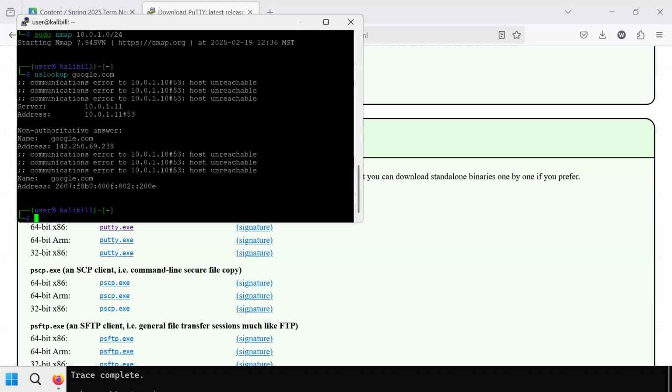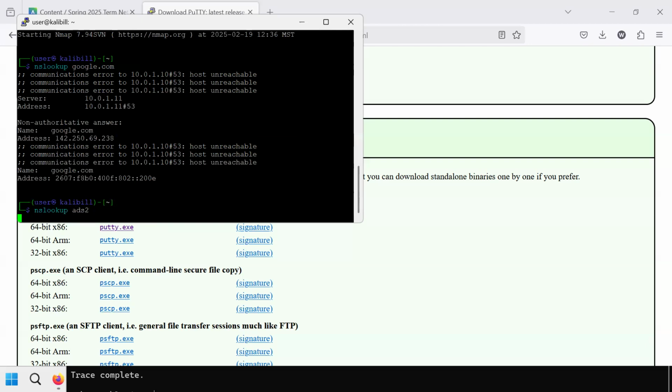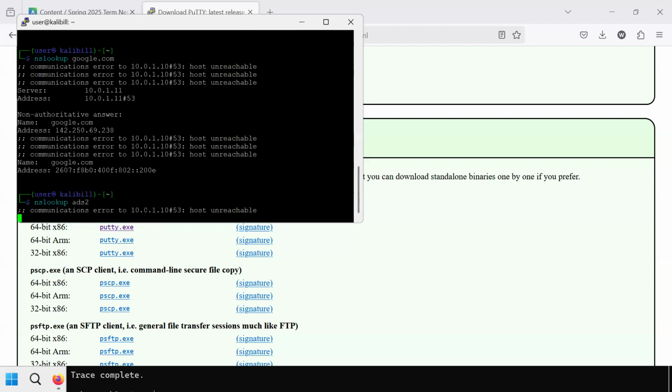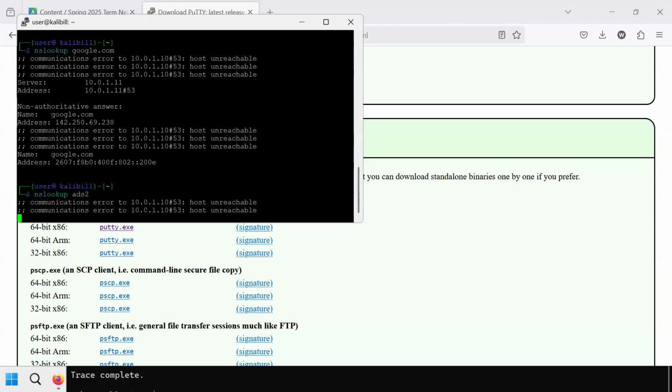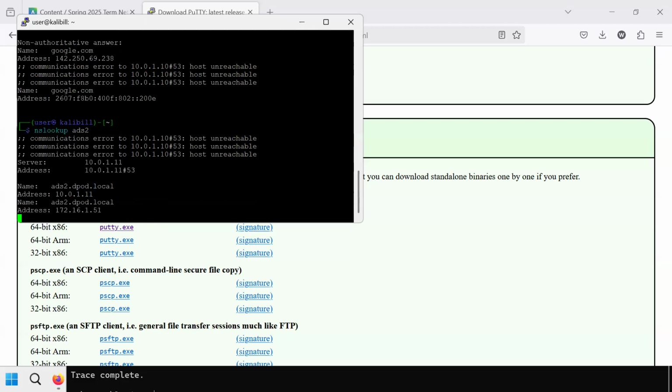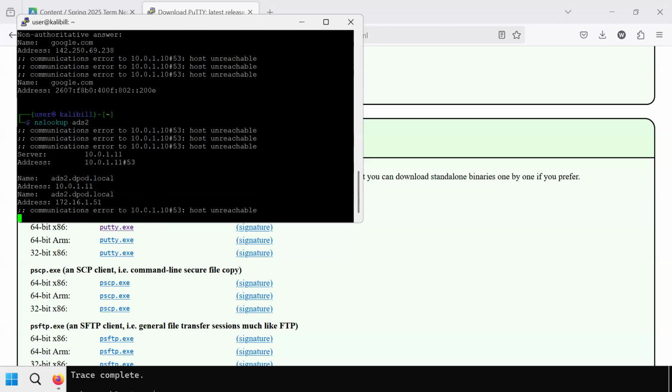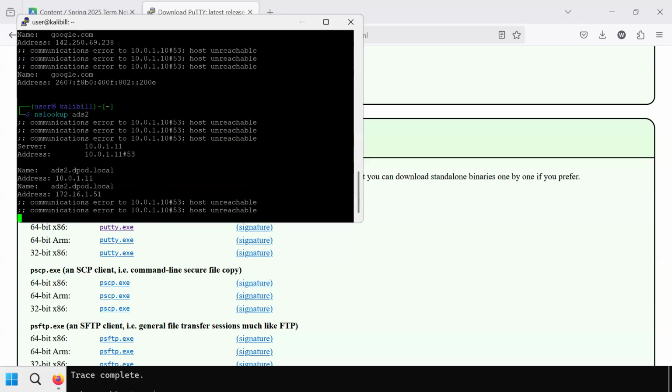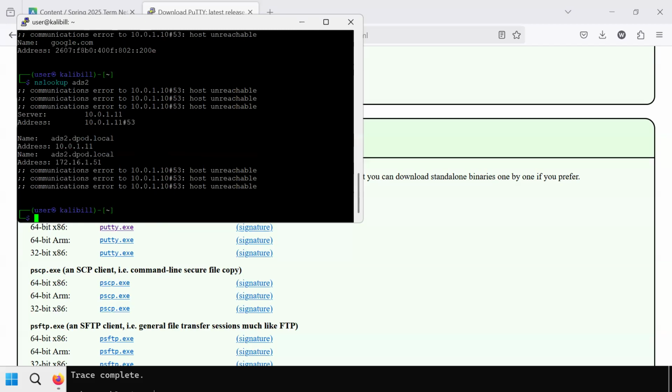It said non-authoritative answer because I am not responsible for google.com. My servers in the back of the room are responsible for anything in the room. So if I do nslookup, what's the name of my server? ADS2, that's the one that's online. My DNS servers are authoritative, except 10 is not running right now. The reason it's doing pound 53 is DNS runs on port 53. See, it doesn't say anything about not being authoritative. That automatically means that it is authoritative. So my server in the back of the room is authoritative for this domain. It knows what's going on.